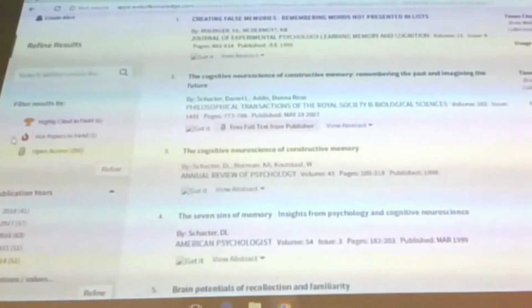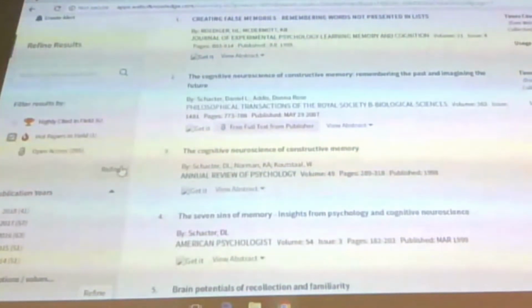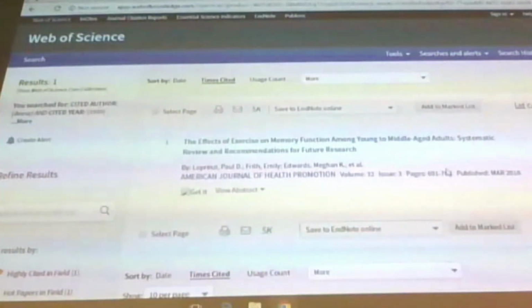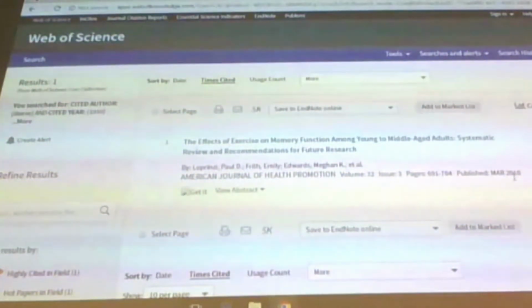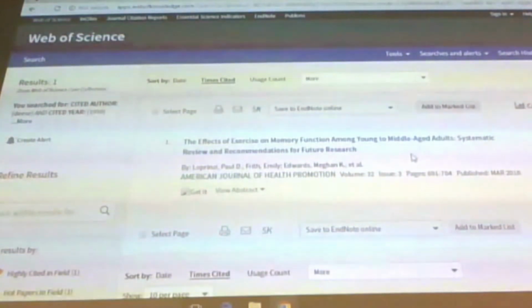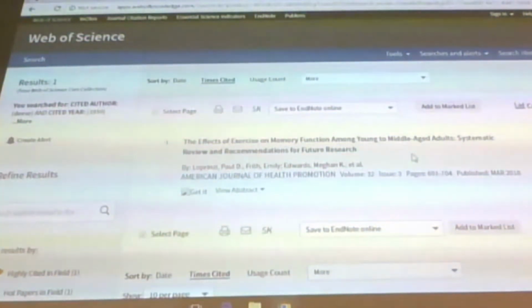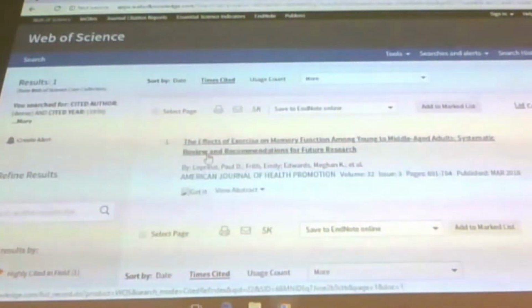This is new. Hot papers in the field, there's only one. I know. What is the hot paper? Well, we might as well look at it. 8 times from this year. Effects of exercise on memory function, young middle-aged adults, systematic review. It's not. Darn, huh? People love a review paper.